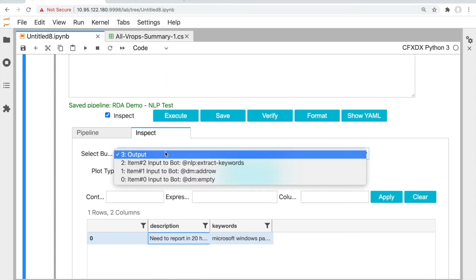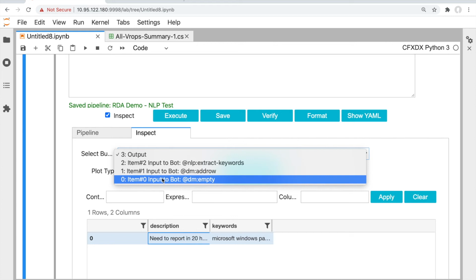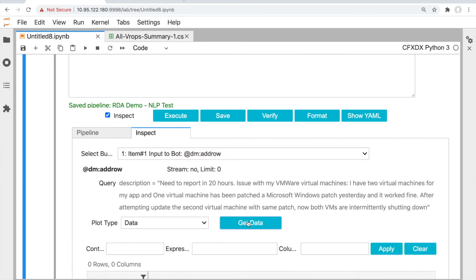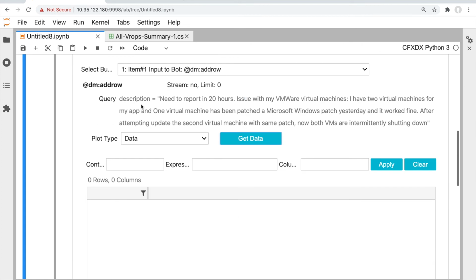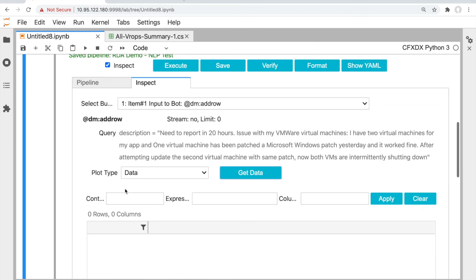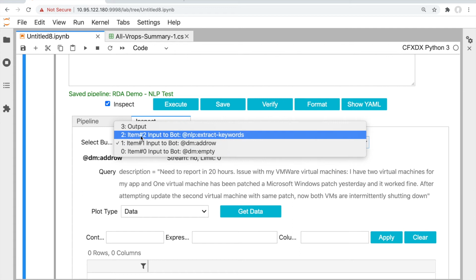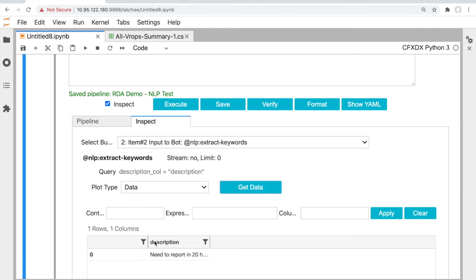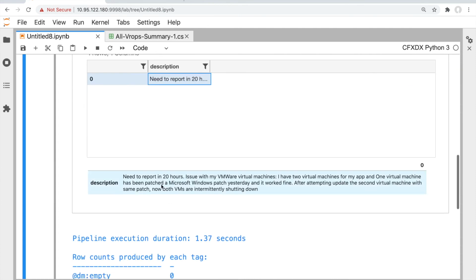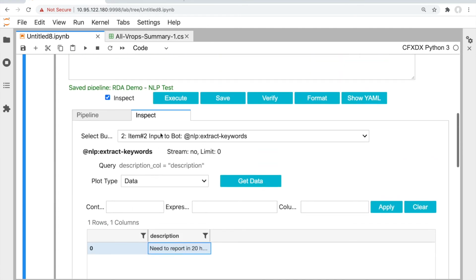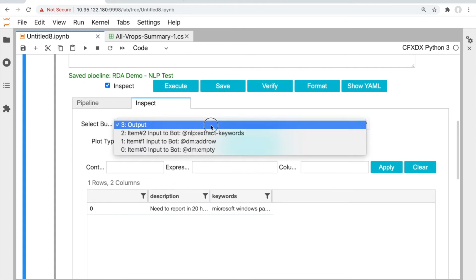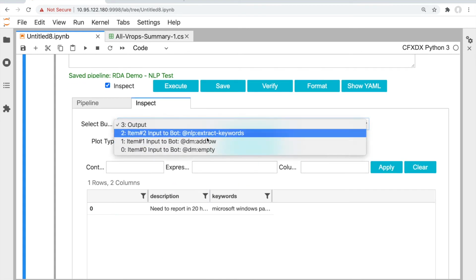If you want to see the data at any stage, let's say when you added the row, what was the data, right? So this was the query and there was no data in it. And what was the input for the extract keywords? Yeah, the input to the extract keywords was this, right? So you can select any stage and then see what was the input for that stage.